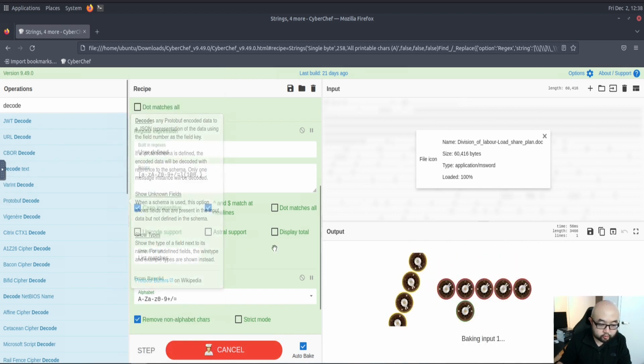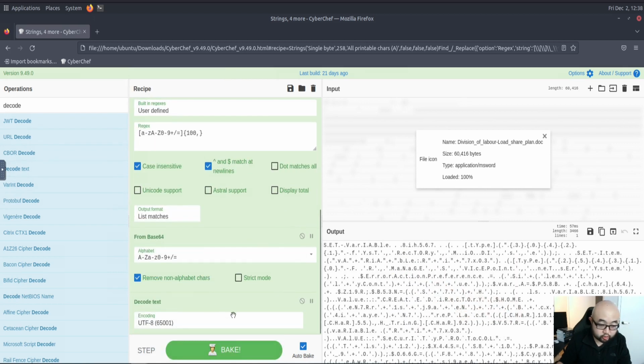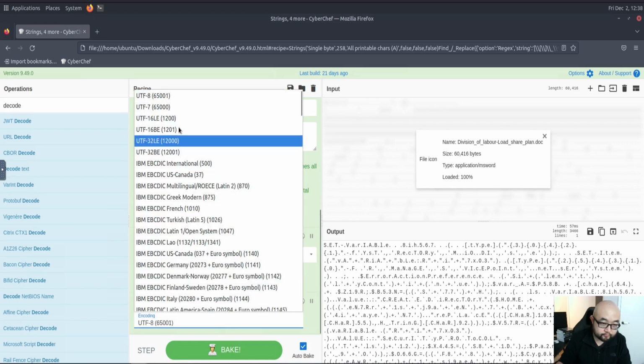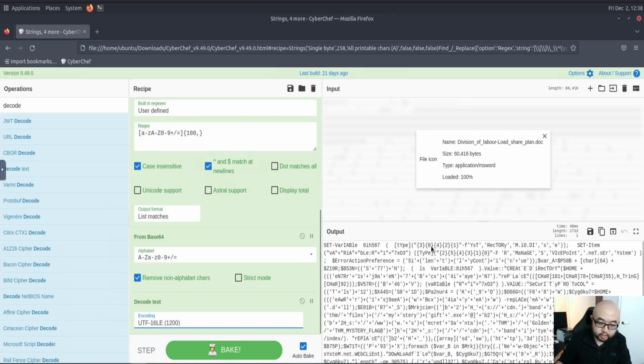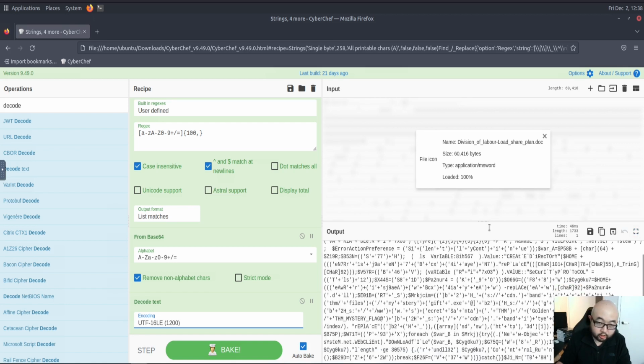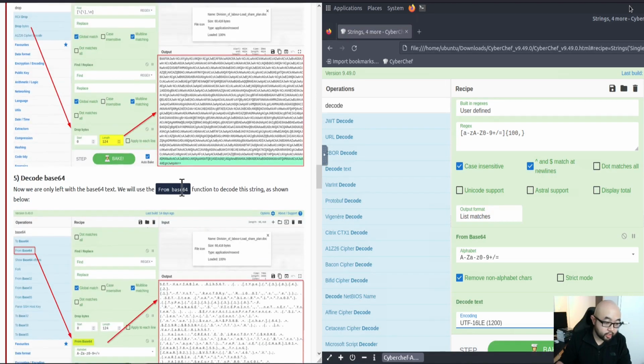So decode text, we use it here to decode the UTF-16, and we use the 16 little endian here to get the clear plain text, which we can see is much clearer. Just a little bit of background here.